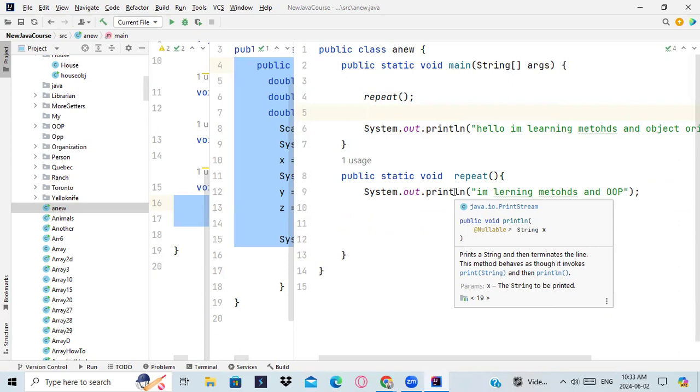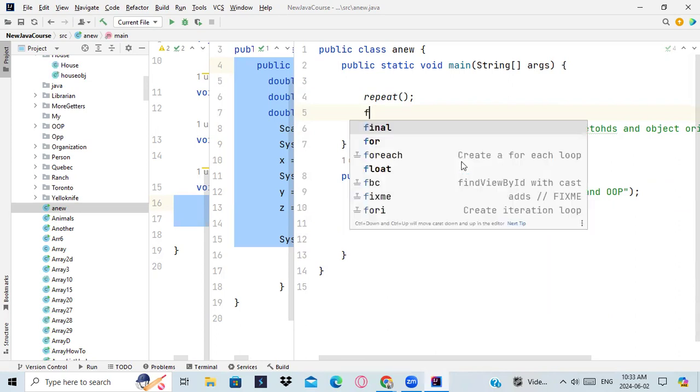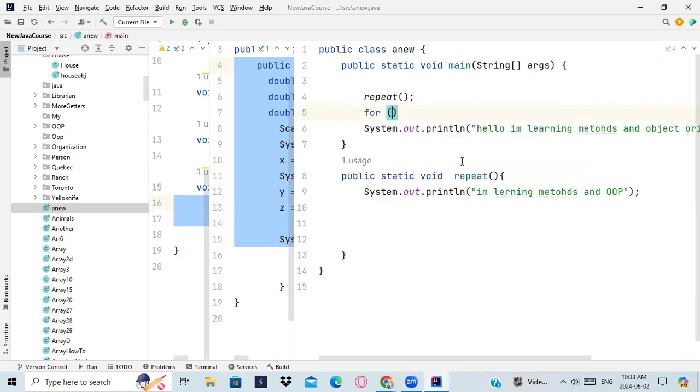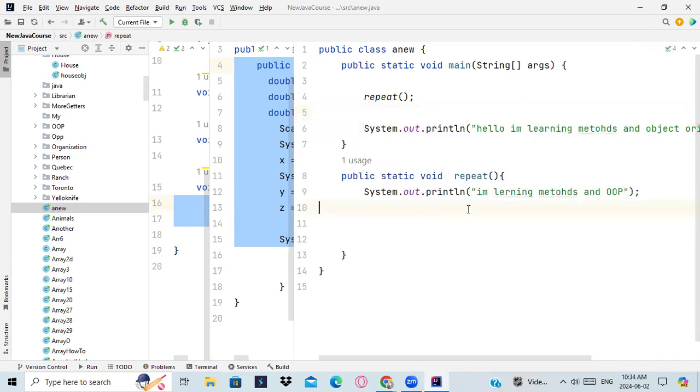Okay. Well, a for loop might do that. A for loop, maybe. Yes, exactly. You should use a for loop inside the repeat method. No, don't do it here. Do it inside the repeat method. Ah, okay.